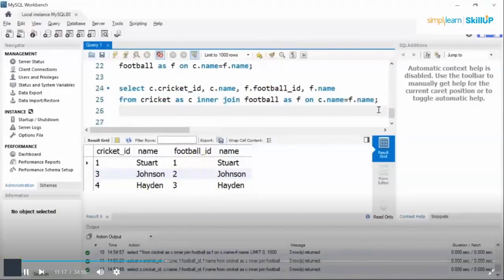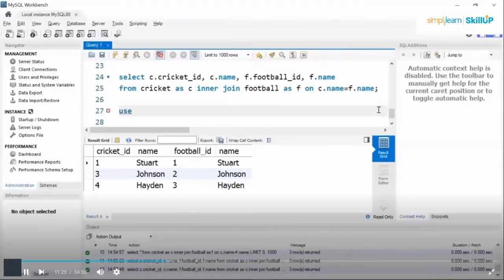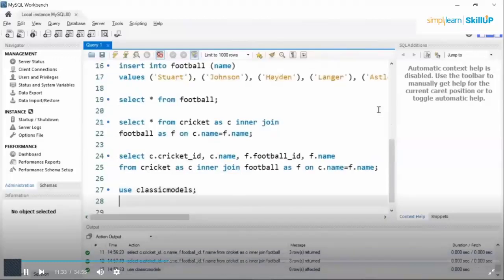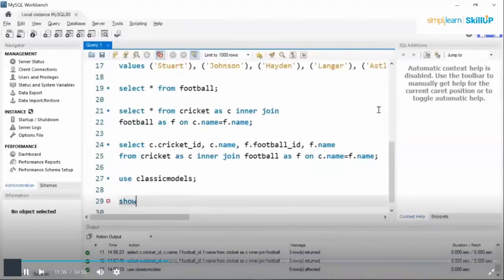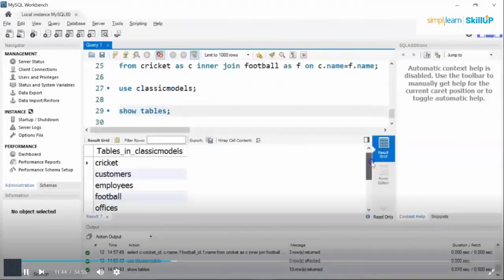Now let's explore another example to learn more about inner joins. So we have a database called Classic Models. Let me first use Classic Models. I'll run this. Okay. Now let me just show the different tables that are part of Classic Models. Alright. So here you can see there are tables like customers, employees, offices, office details, orders, payments, products and product lines as well.